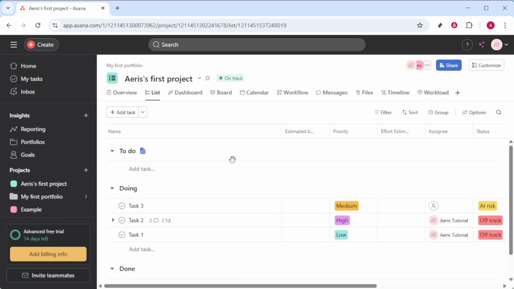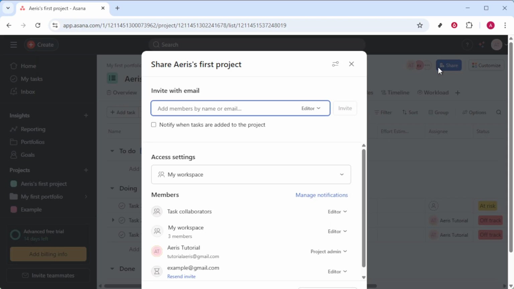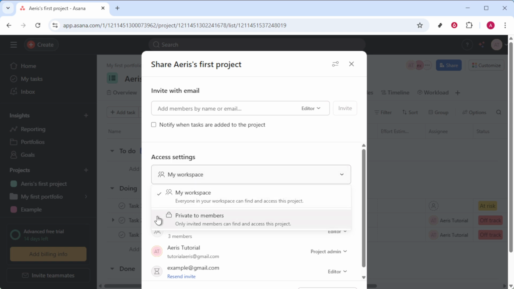Once you've accessed the desired project, look towards the upper right corner of your screen for the Share button. This button is key to changing your project's privacy settings, and it's designed to provide easy access to sharing and access management features. Click on the Share button to proceed.